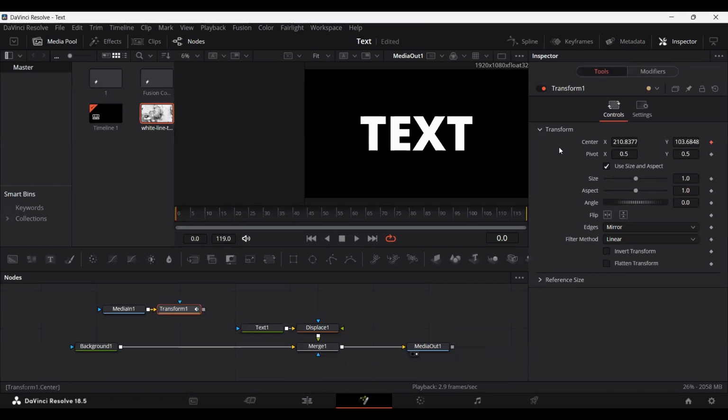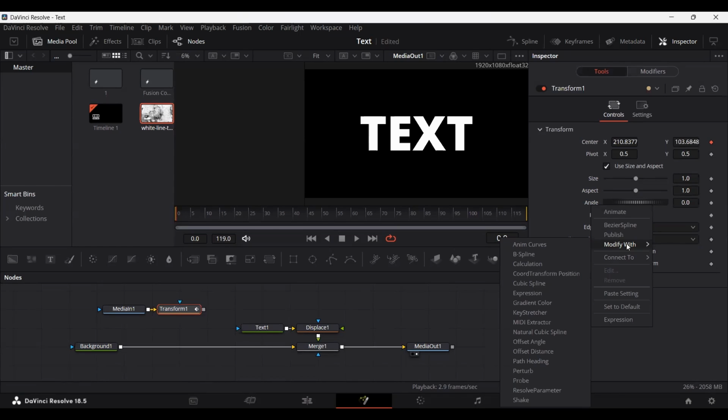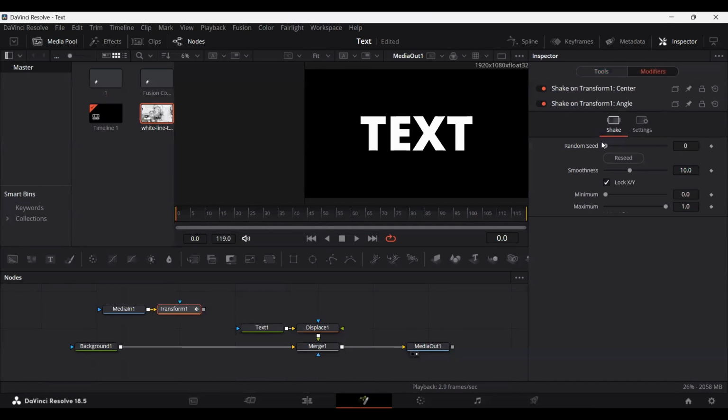Head back to your tools or your transform and once again right click, but this time do it for angle. And once again go to modify and select shake. Now go over to modify once again and set that to the same settings that we did before. 4 on the smoothness and 360 on the maximum.